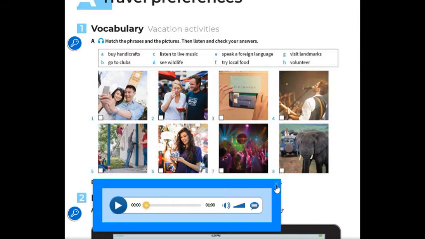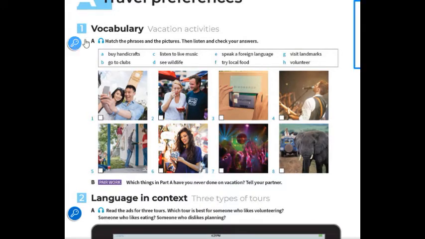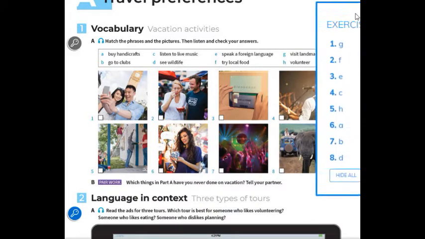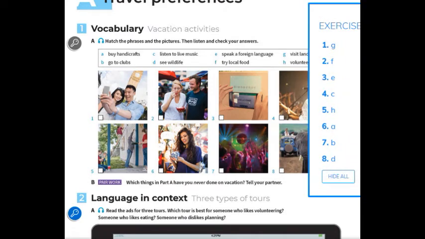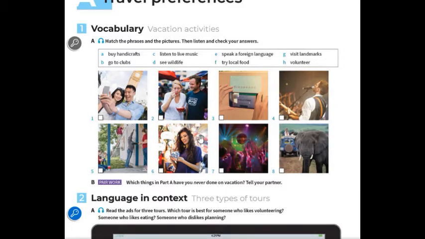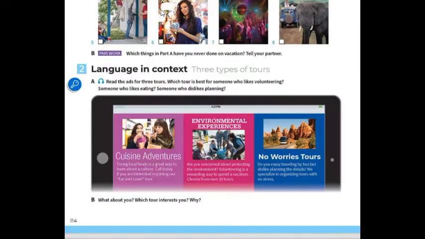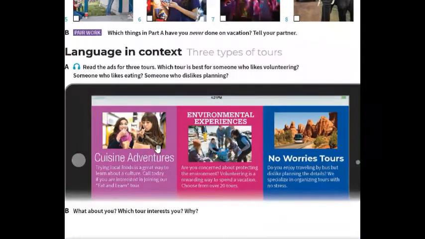Alright, now that we've listened to each of the activities, let's show the answers, and here you go. Okay, so what activities do you like doing when you are on vacation? We normally do all of this, right? And now we're going to check out language in context, 3 types of tours. We have the ads for 3 tours. Which tour is best for someone who likes volunteering, someone who likes eating, and someone who dislikes planning? I'm going to zoom in and let's listen to the recording.